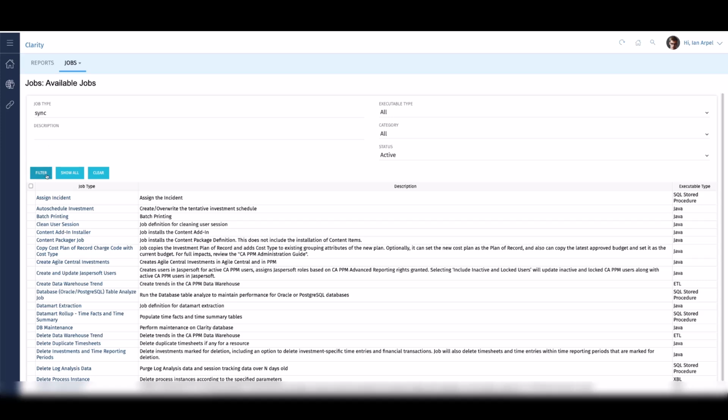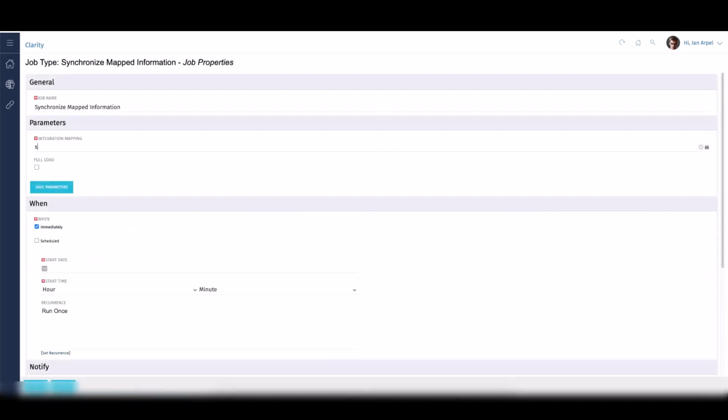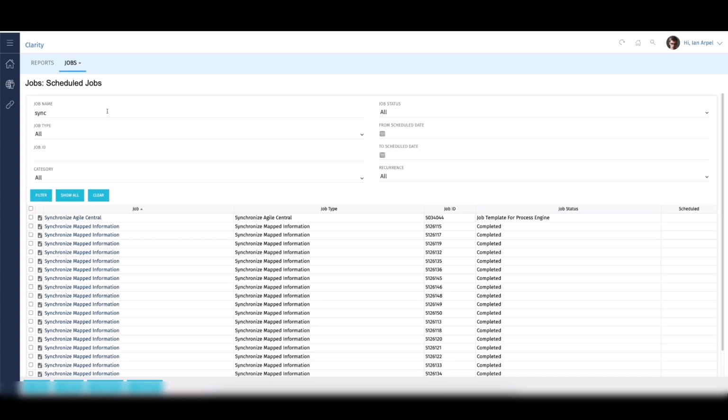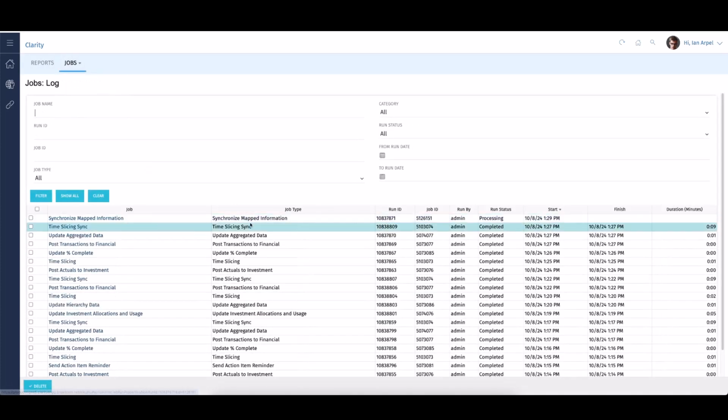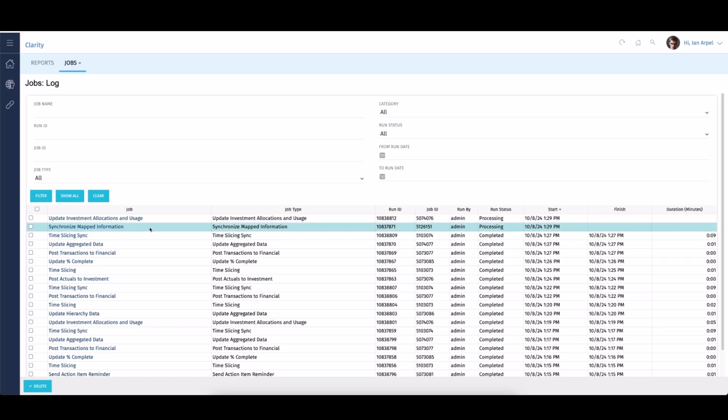Typically, this function is automated. A schedule is put in place to run the various jobs that are appropriate for the synchronization. So as an end user, or an administrator, you're typically not coming in here and taking care of this on the fly. I'll just go to the log area to monitor to make sure these jobs complete. The sync mapped information job is right there, and it should be wrapping up here in a second.